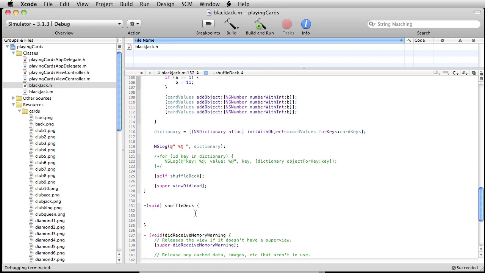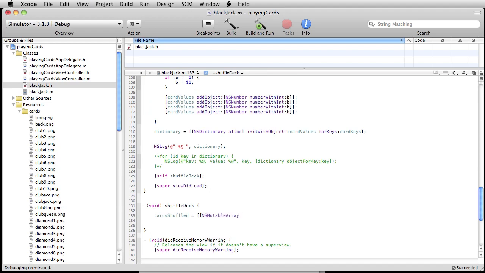So anyway, cardsShuffled is a mutable array, so we're going to say cardsShuffled equals NSMutableArray. We're going to allocate this, so again, that's something we will release later, and we are going to init it with, and you can always hit escape to see what all your options are over here, initWithArray. All it's asking for here is another array, and that'll be our card keys.